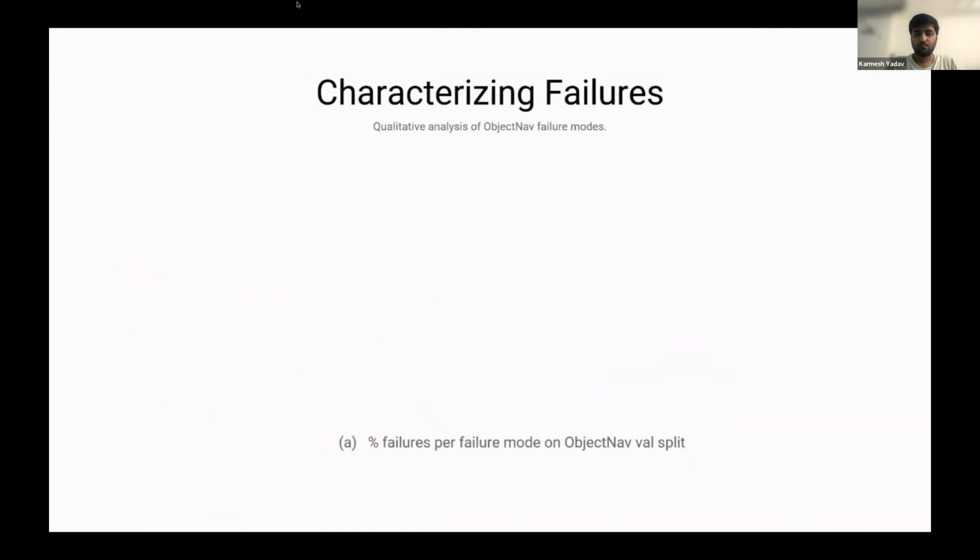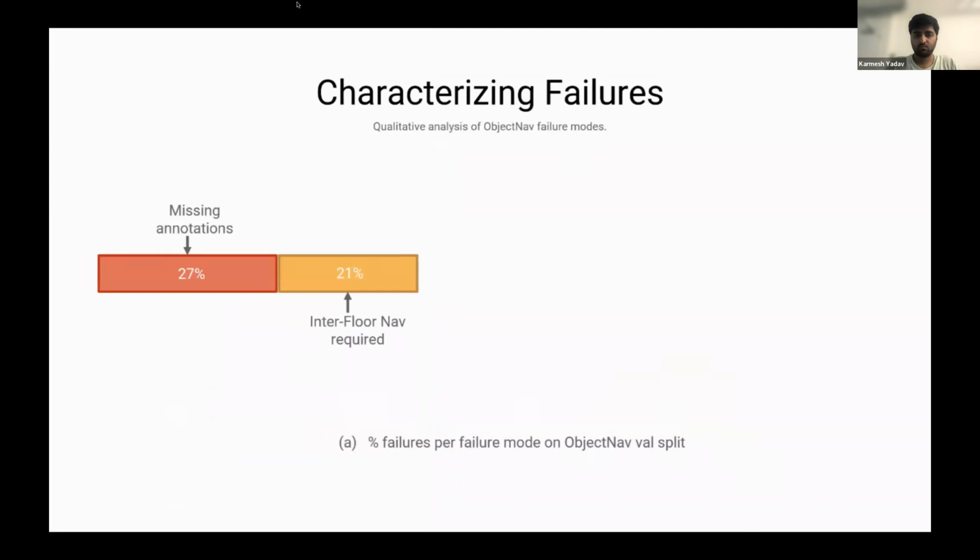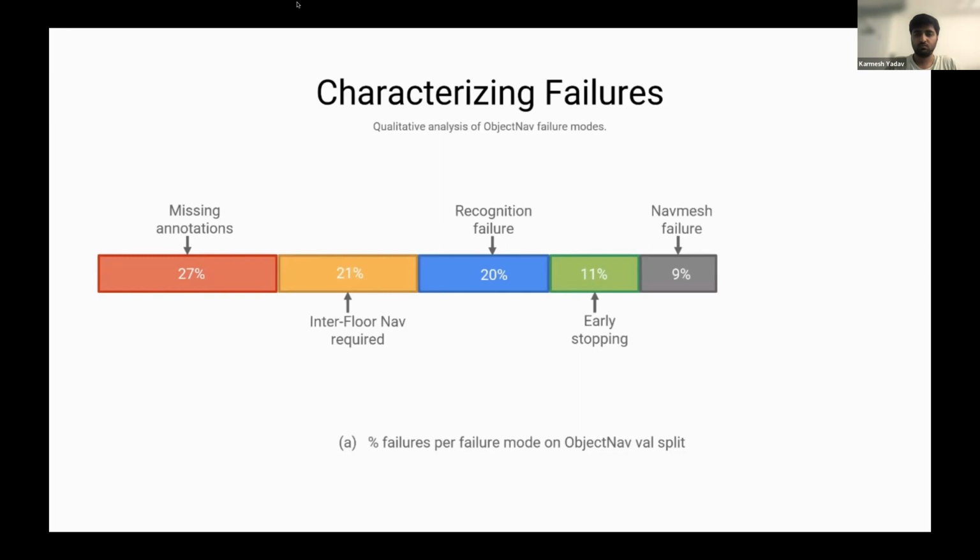We quantify different failure modes by manually labeling 500 failed episodes from our best agent. Of the failed episodes, 27% come from missing annotations, 21% require the agent to navigate between floors to solve the task, and 20% of failures are due to recognition failures, so I think we need better recognition systems. 11% of failures are due to early stopping, where the agent stops outside the goal success radius due to hard-to-navigate nav meshes. 9% of failures are due to bad nav meshes blocking the path of the agent.